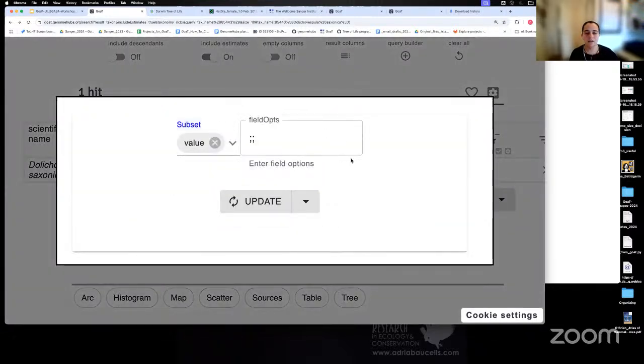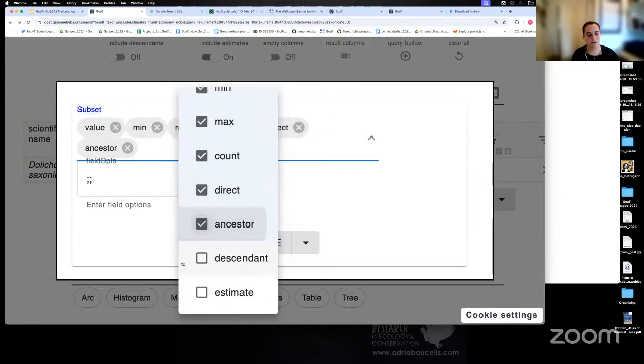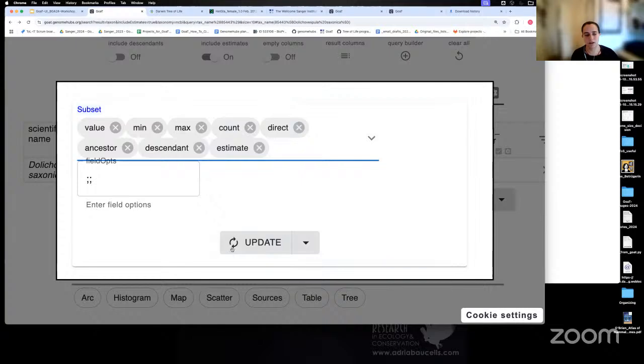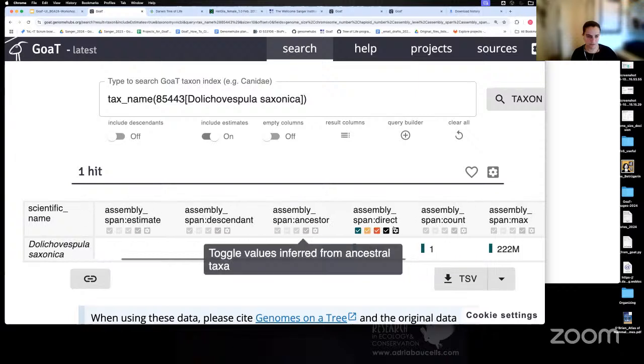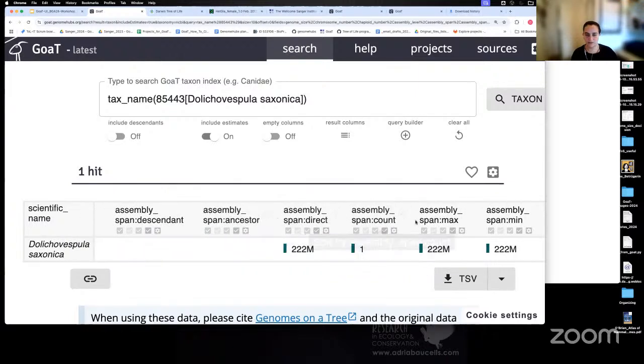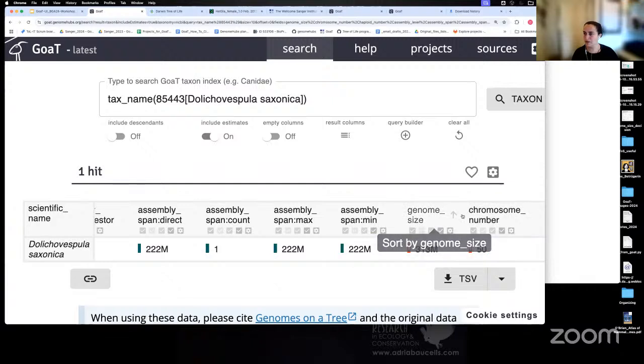And then this is scary. Don't worry about it. This filter thing is for features, but we are working on it. But you see here that there is subset. Here's the value, that's the one that we picked. But then there is min, max, count, direct, ancestor, and you would usually have to click out and then hit update. And now you have all of the assembly span values. And you can do it for all of them at the same time. So if you want to expand genome size as well, you can.